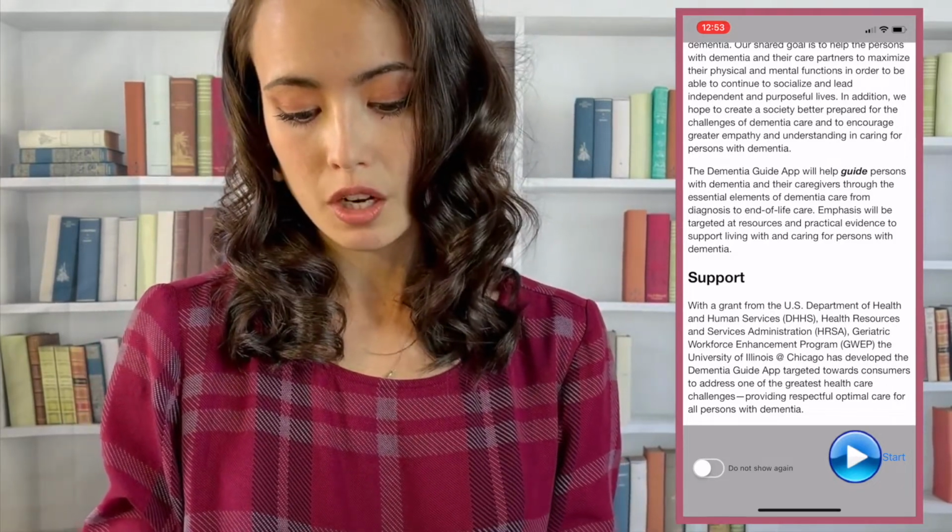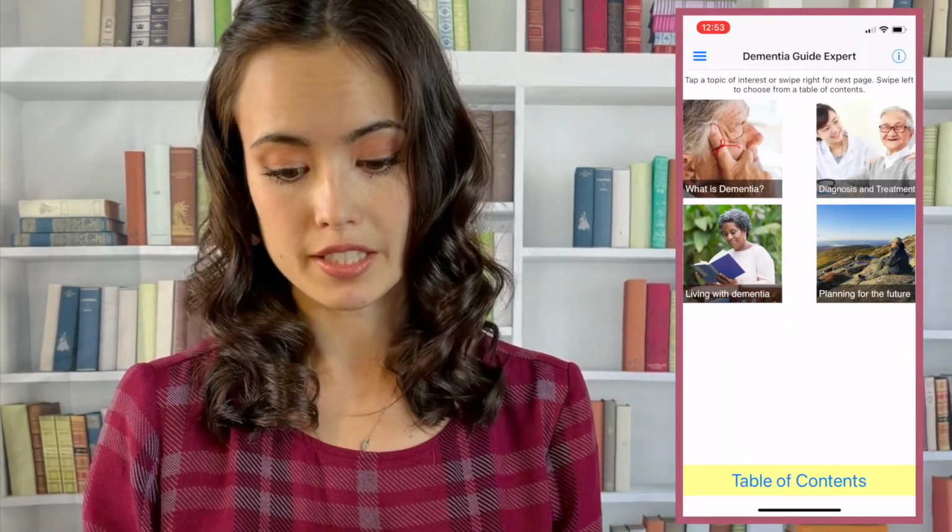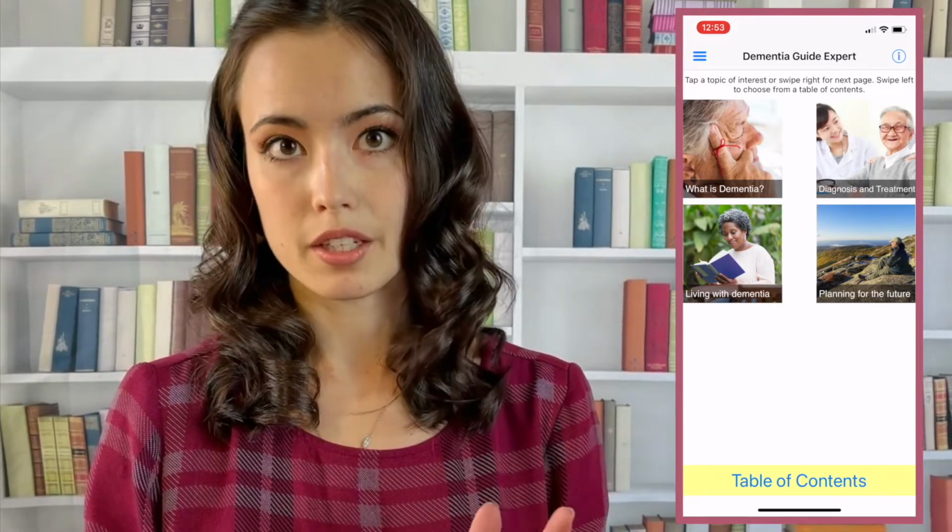So you can toggle on do not show this again or leave it off if you'd be interested in referencing back to that information in future use of the app. And then you can go ahead and click start. One of the things that I really like about this app is that it's a very simple app interface. And so you see the 4 different general options right there at the beginning.